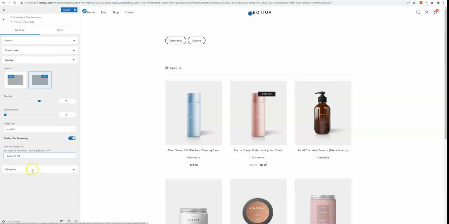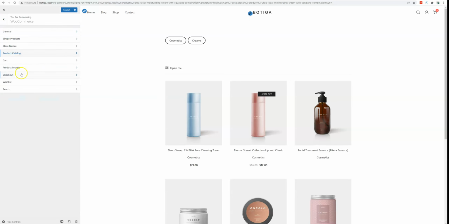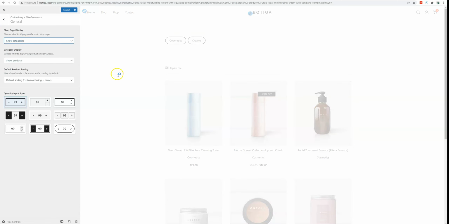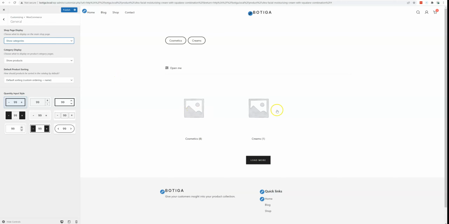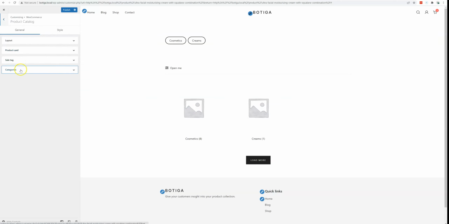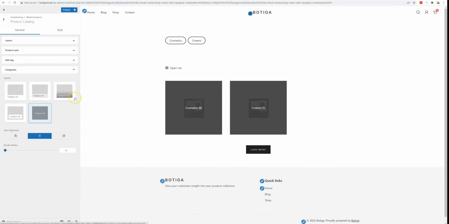Moving on, we have the categories. Here you have to use them if you have this setting on from general. So show categories if you're displaying categories instead of products, like this. So let's go back, product catalog, categories. So from here you can customize these categories.